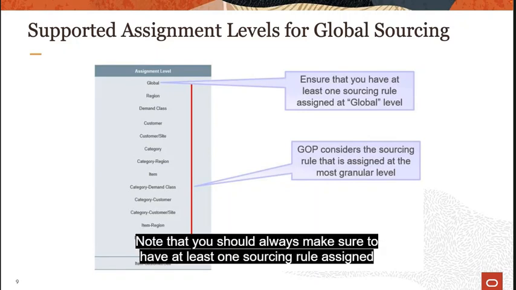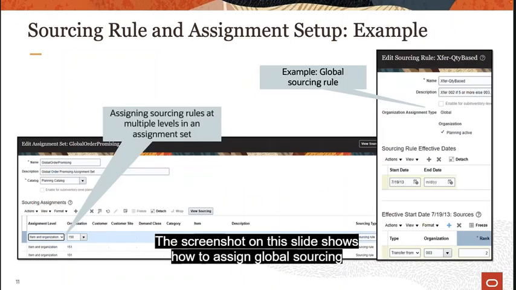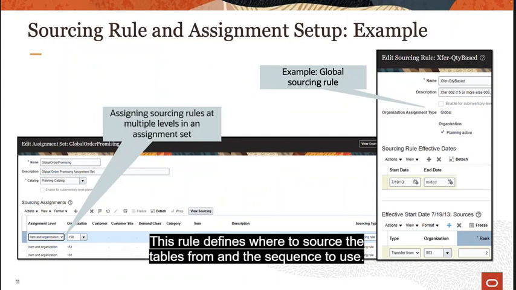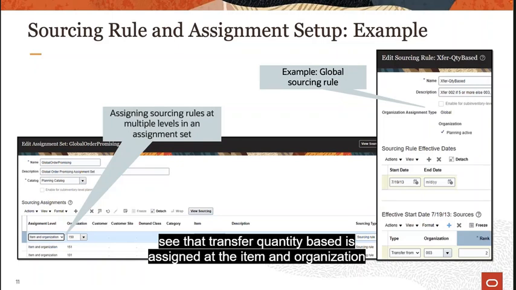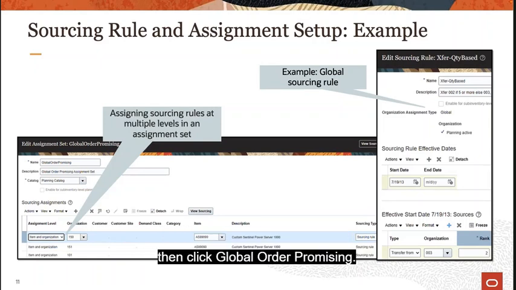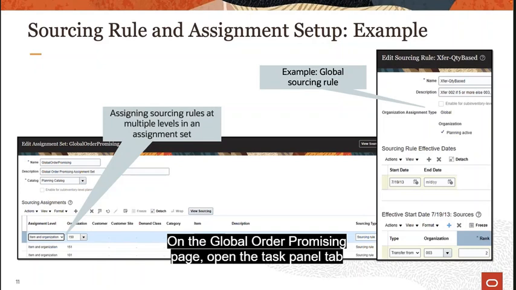Note that you should always make sure to have at least one sourcing rule assigned at the global level to ensure promising doesn't fail. The screenshot on this slide shows how to assign global sourcing rules at different assignment levels within the same assignment set. In this example, the global sourcing rule is called transfer quantity based. This rule defines where to source the tablets from and the sequence to use. In the Edit Assignment Set window, you can see that transfer quantity based is assigned at the item and organization assignment level. To navigate there, start from the navigator and select Order Management. Then, click Global Order Promising. On the Global Order Promising page, open the Task Panel tab and select Manage Sourcing Rules.